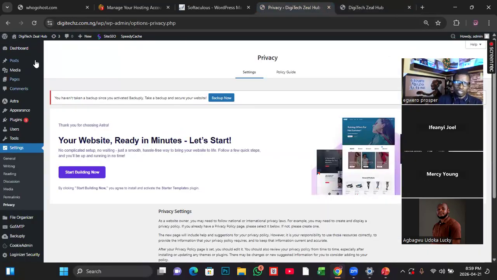So how do we install a plugin? You log into your WordPress dashboard like this. You go to Plugins. Once you click on Plugins, you will see Installed Plugins, you will see Add Plugin, and you see Plugin File Editor. So for now, we are going to focus on Add Plugin.